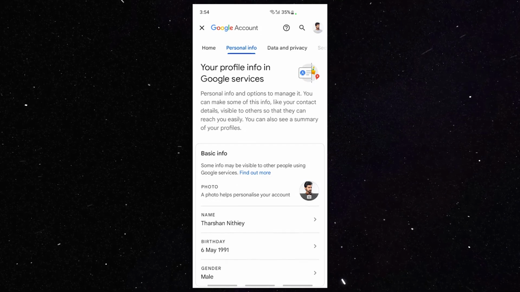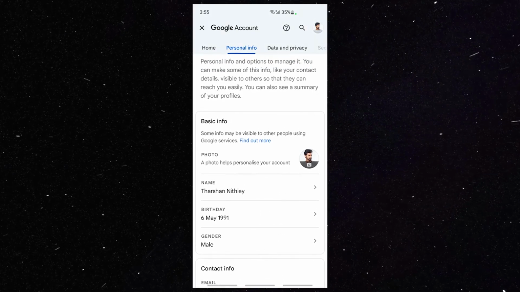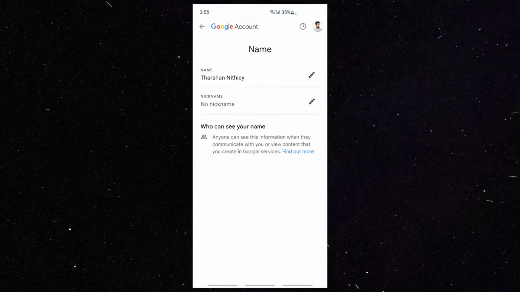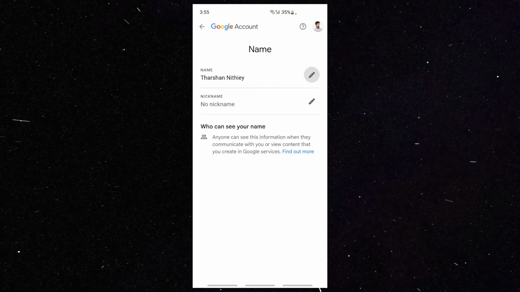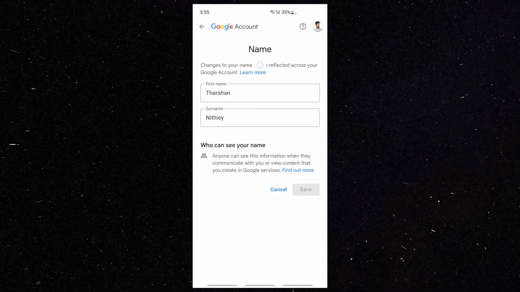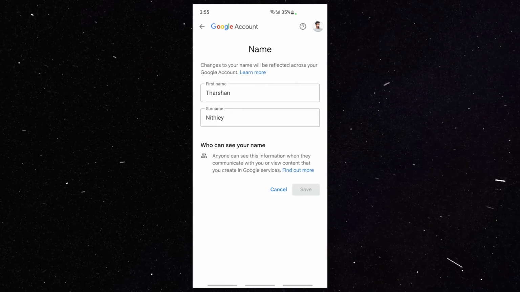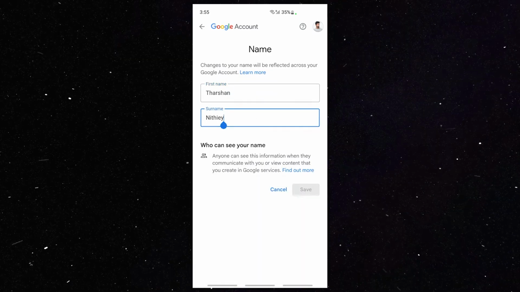Now you can see there's a name option available here. Click on the name option. Here you can see the name section. You can change your name from here. Click on this pencil icon and you can edit your name from here and change it. And after changing the name, you can save it by clicking the save option.